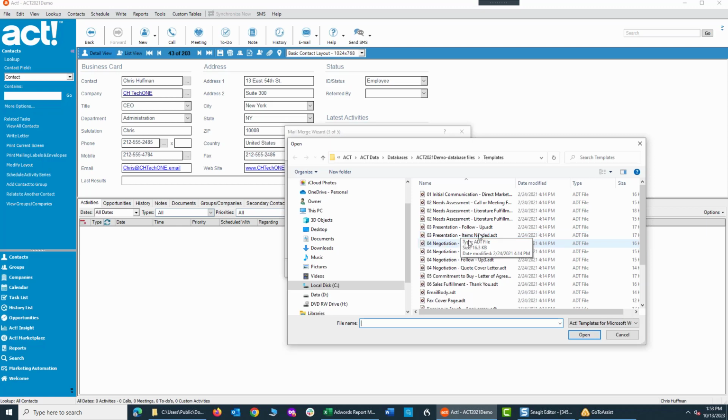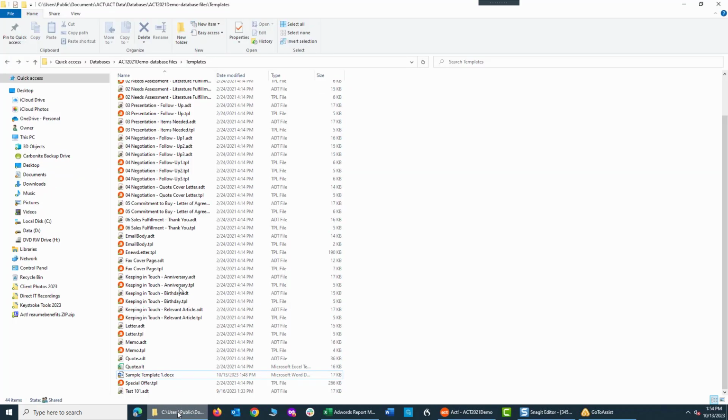So what you need to make note of is right up here, you need to note where these files are stored. You then need to navigate via File Explorer, and I'm going to go down and do that here. And once you find the file, and you'll notice that right here I created this template called Sample Template 1. It saved it with the DOCX extension.